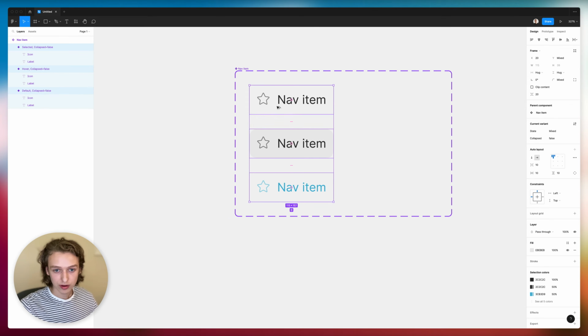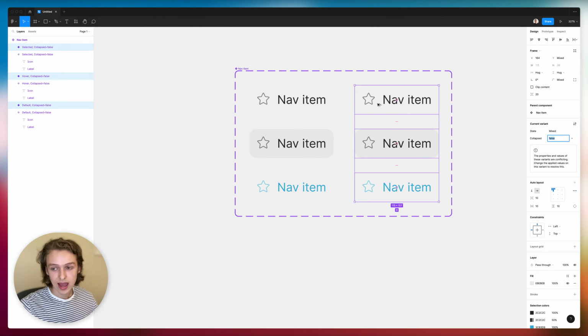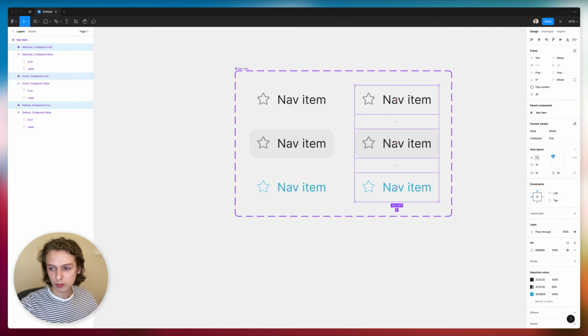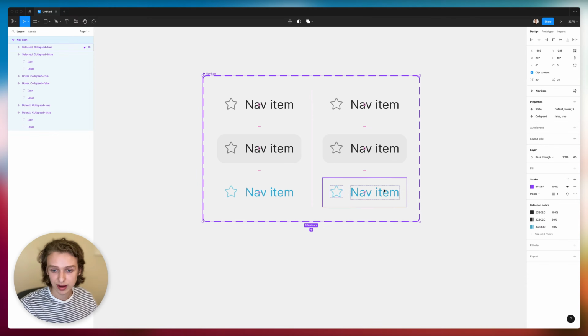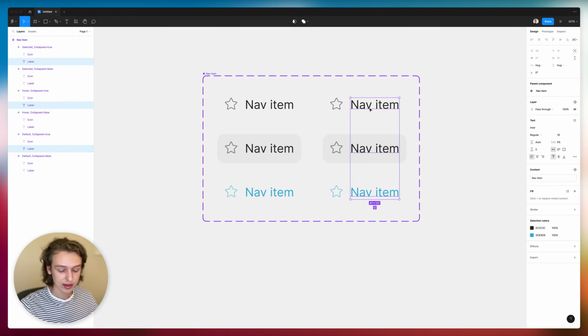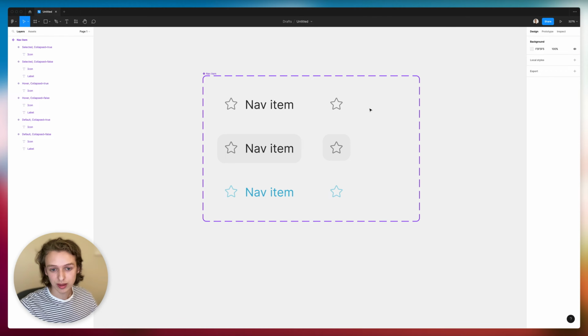So select all of our variants here, just Alt drag, and by default, it's going to select the new property we've added because otherwise everything has the same name, and where it says false, we'll type in true. Now, there's no other prototyping needed here, but essentially we're going to just change the styling for these nav items and delete the label just like that.